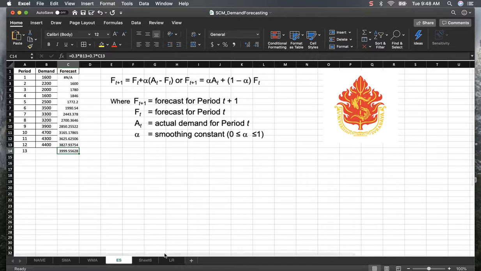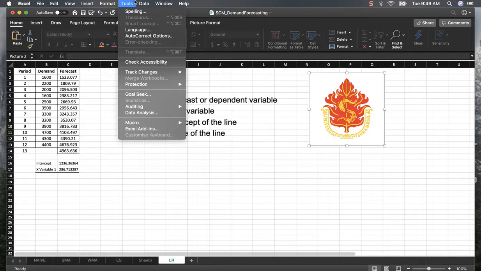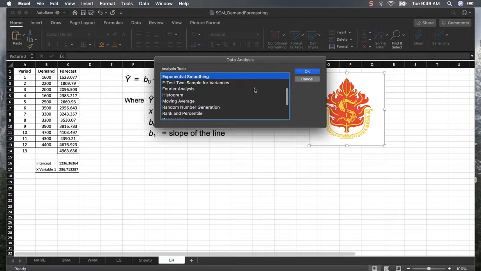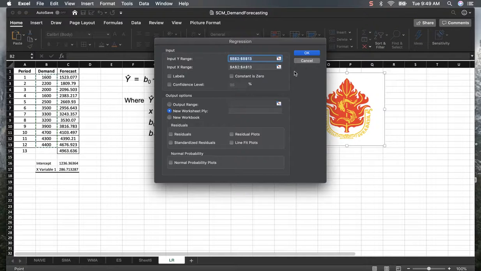Okay guys, and then the last one is linear regression. I think everybody knows, right? But this one is the linear regression according to the time series. It means that x is the time variable. This is the independent variable x. So x is the period, and then y is the forecast. Okay, here also we use tools. Go to the tools and then data analysis, and go to regression, and okay, then for the input, y is the dependent, so y is the demand. Okay, y is the demand, so put it here.